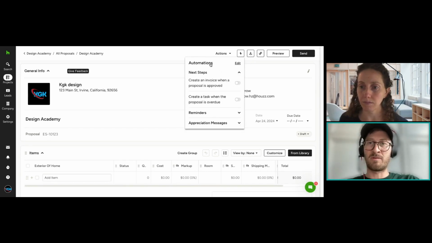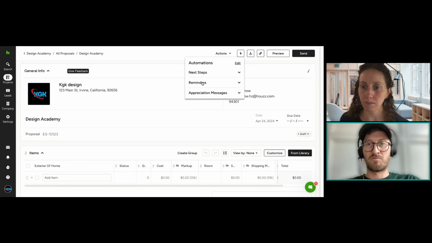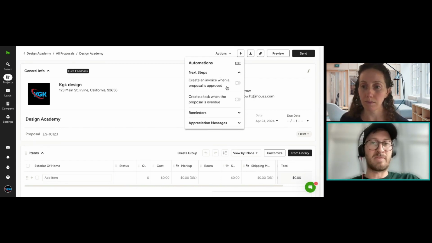So when you come in here, you'll see that there's next steps, reminders, and appreciation messages. Next steps, one of them is that basically when a proposal is approved, it's going to just make it into an invoice. There's also the ability to create a task when a proposal goes overdue. So if it goes overdue for payment, you can get notified via task that that is the case.